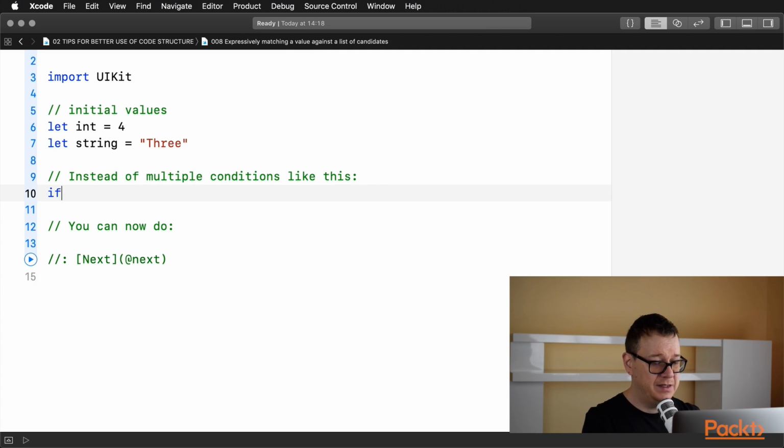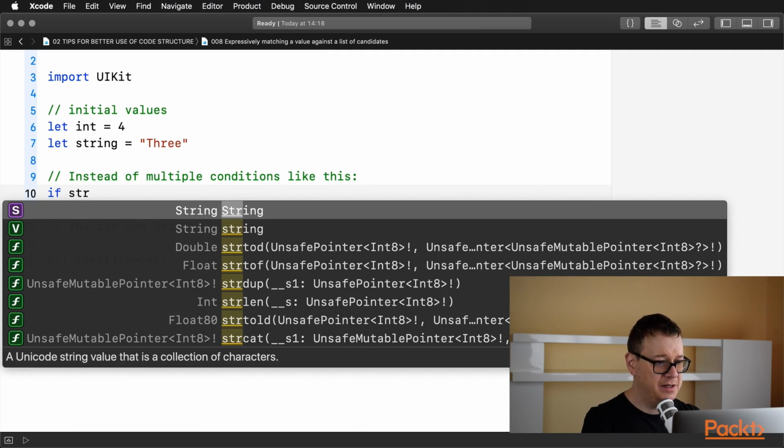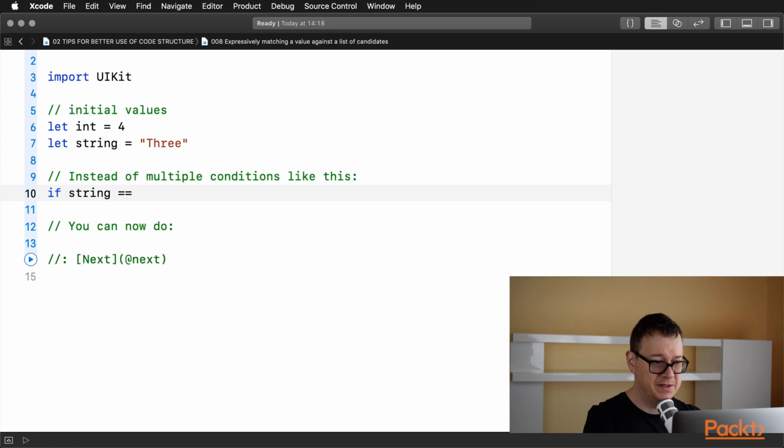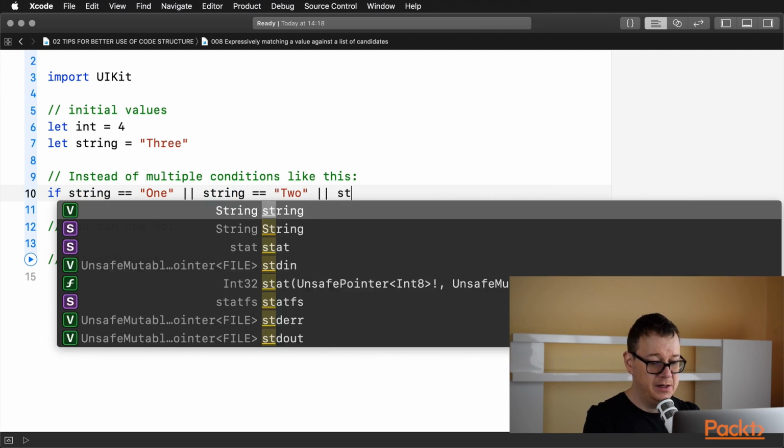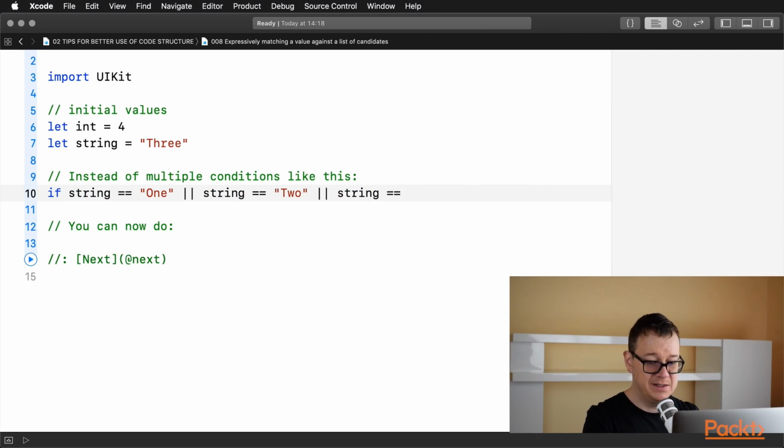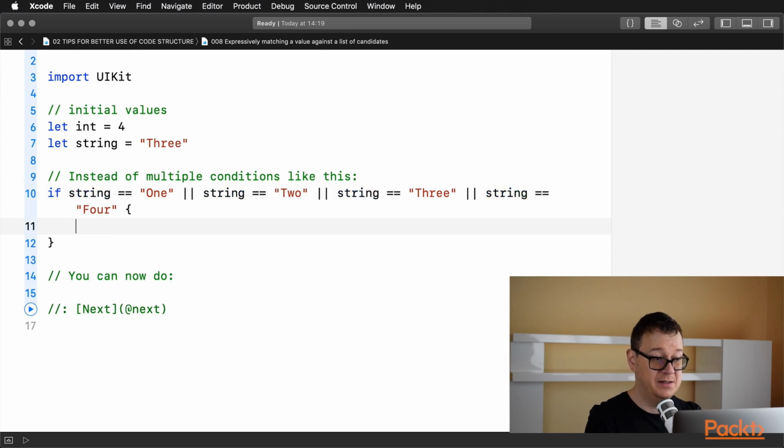So we would go about like this: if string equals 1 or string equals 2 or string equals 3 or string equals 4. And as you can see, it is quite a lot of code to type in and it is quite cumbersome.